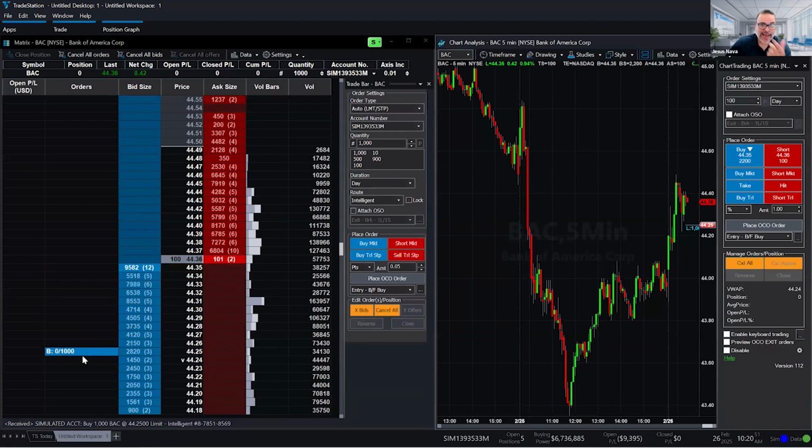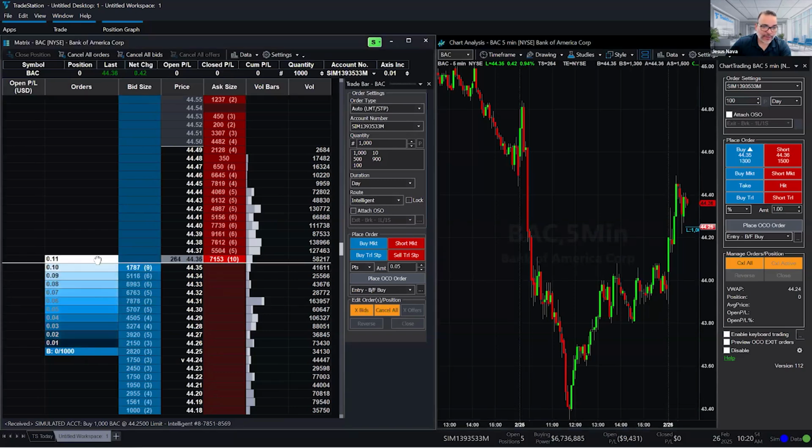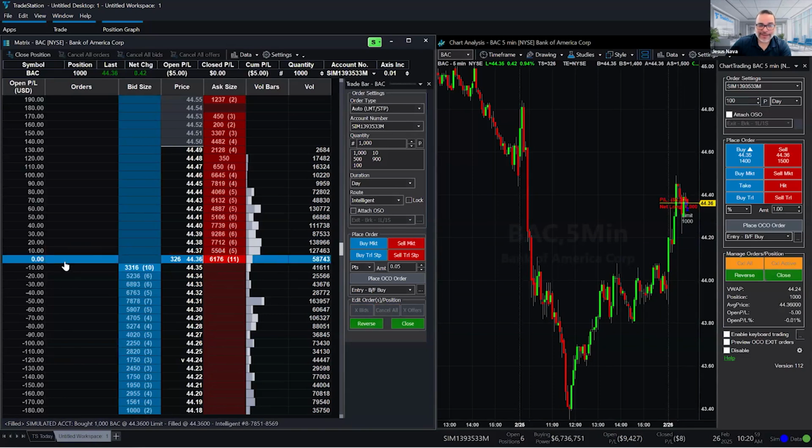So if I drag and drop my order here where the sellers are, the sellers are going to eat up my trade. It's only 1,000 shares, and there's plenty of liquidity, and it gets filled right away. I get this clear indication of where I got filled. I got filled at 44.36, and I see P&L right here on the left-hand side.